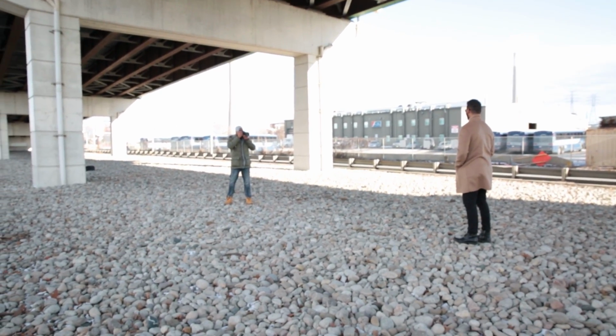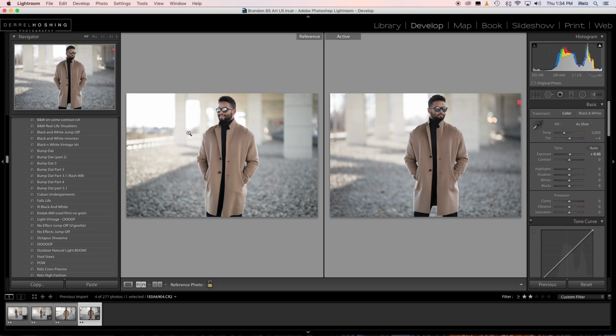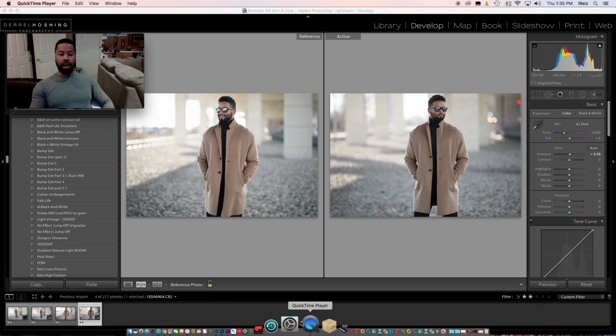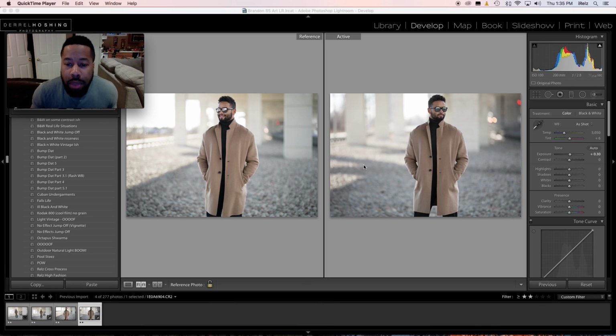This is where I framed it the same way. So we have the 85 right here at 1.4. We have the 70 to 200 at 2.8 over here. And now if you notice the difference, first of all, let's look at the blur. The 70 to 200 still has a lot more blur. And if you notice the compression now, look where this stoplight is. It's way in the corner, but here it's way over here.